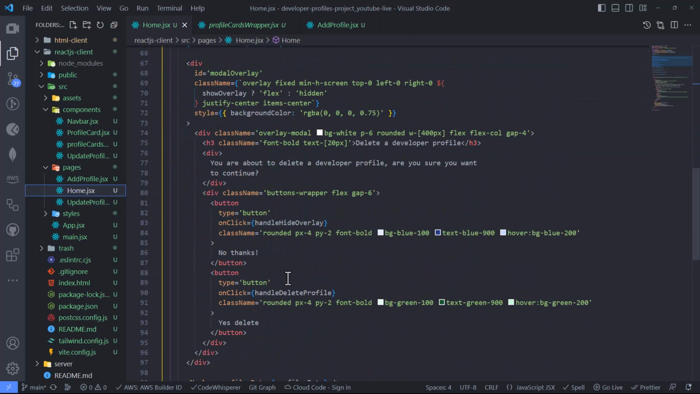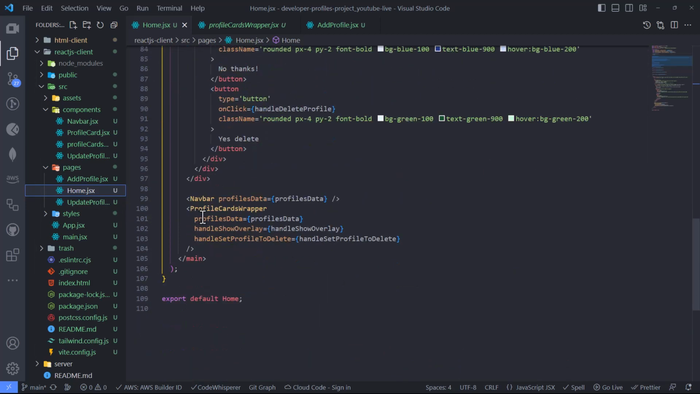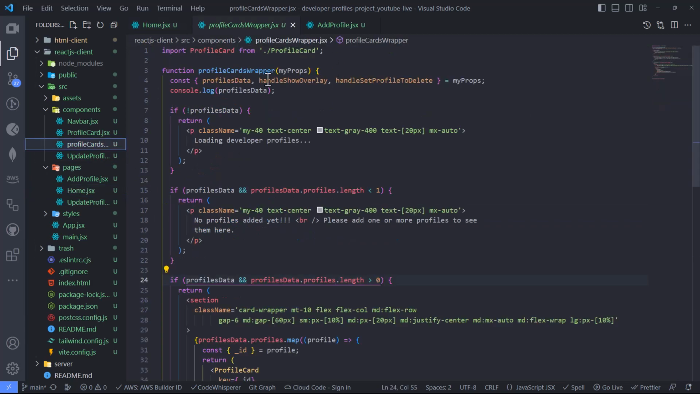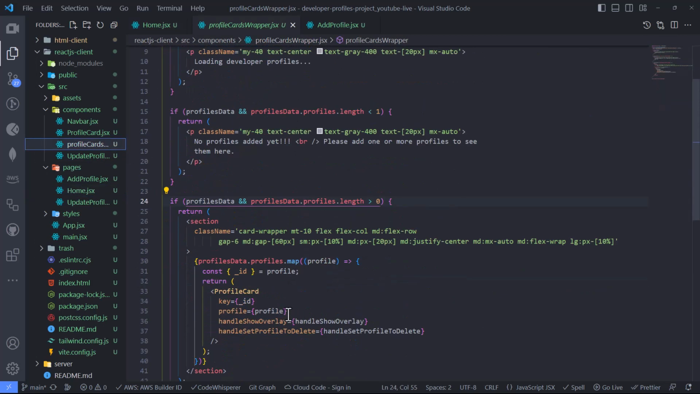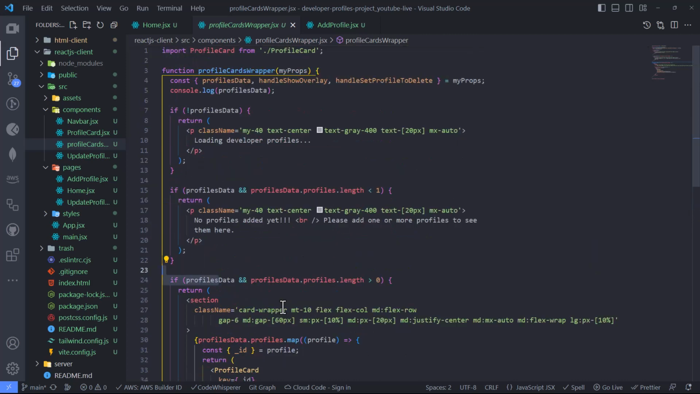So for example, let's check out the profiles data. We fetched our data here, and then we passed it to profile card wrapper. Then inside profile card wrapper, we went again and passed it to profile card. We used it here, and then we passed what we needed to profile card. So this is basically how you do it. It's a best practice. It's a pro tip.